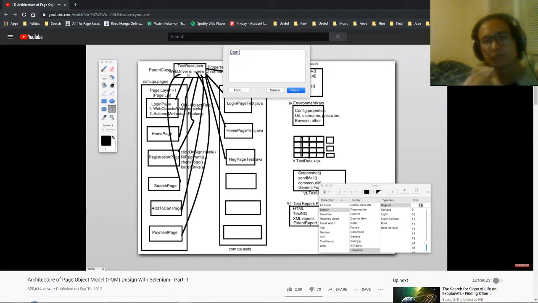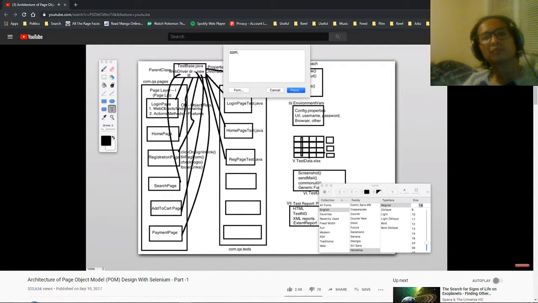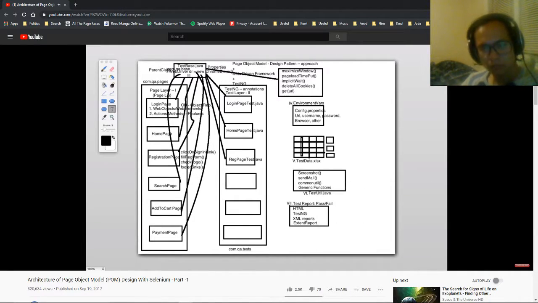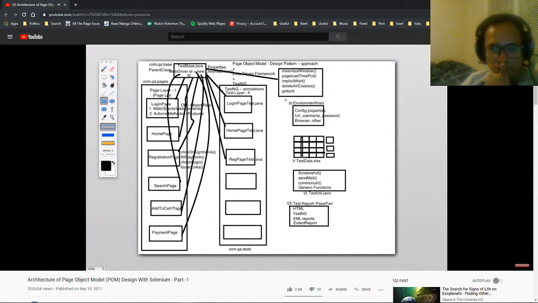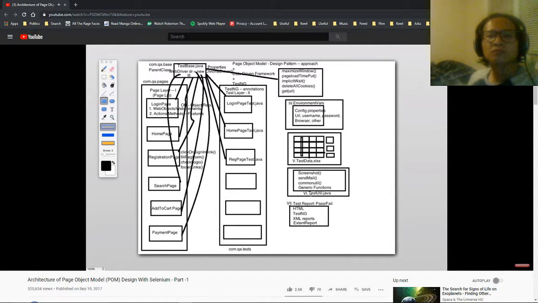So it will be com.qa.base. So this particular class will be inside this particular package. And this is my environment variable, this is my config package. All these Excel files will be available in the test data package, and these are the utilities. So all these classes, test util and other libraries, I'll be creating inside this.